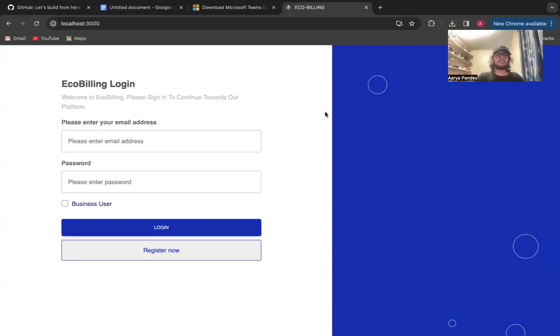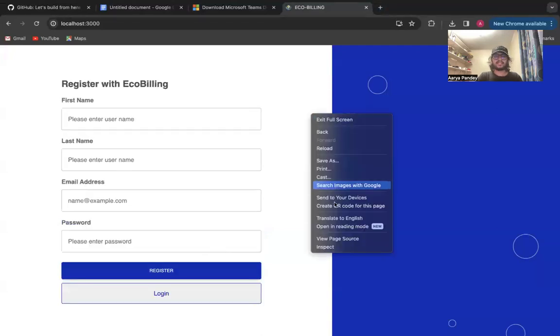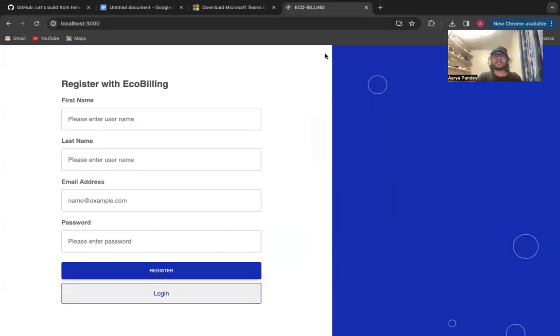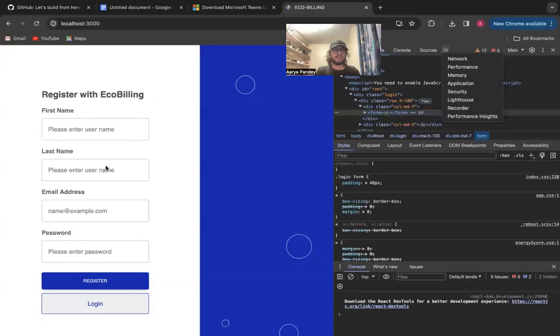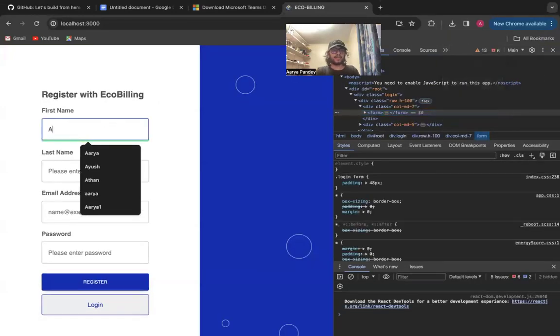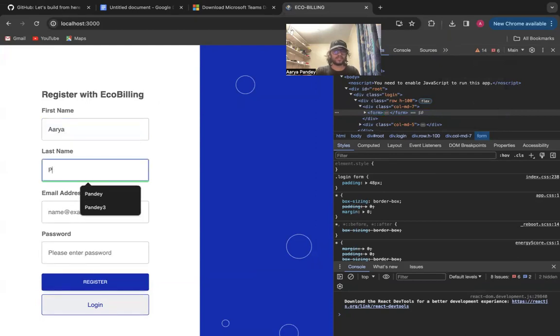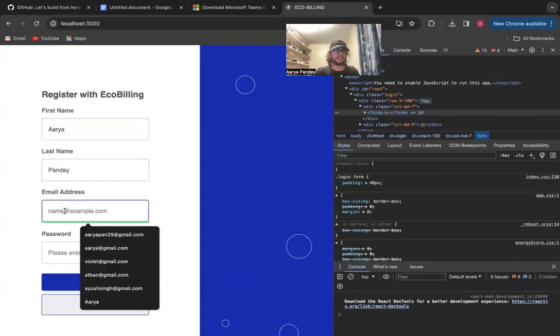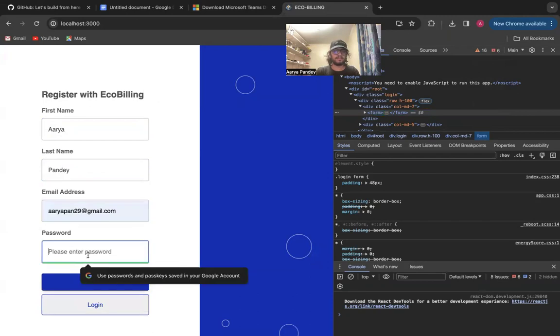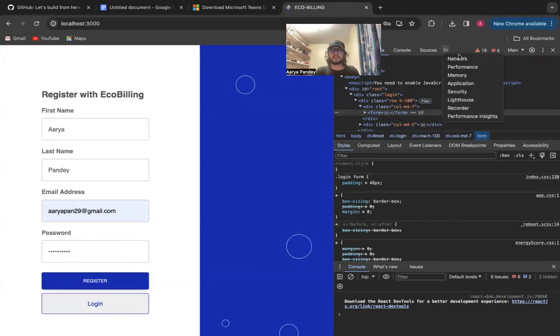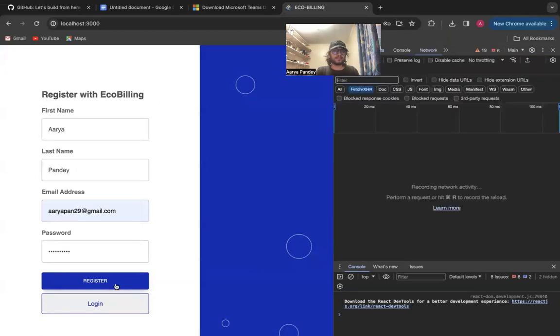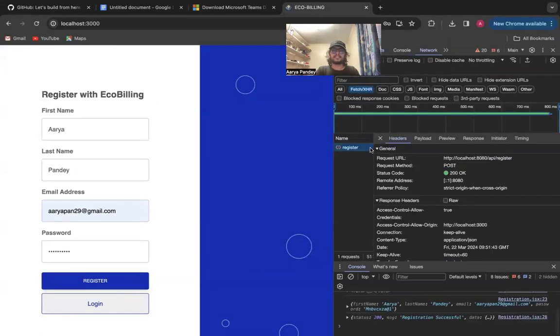Since we're not logged in members yet, we can register now, as you can see, using the inspect element and the network tab. I would be registering with my own name, surname, email address, and password. Looking at the network tab, once I click register, it successfully registers using a POST API.